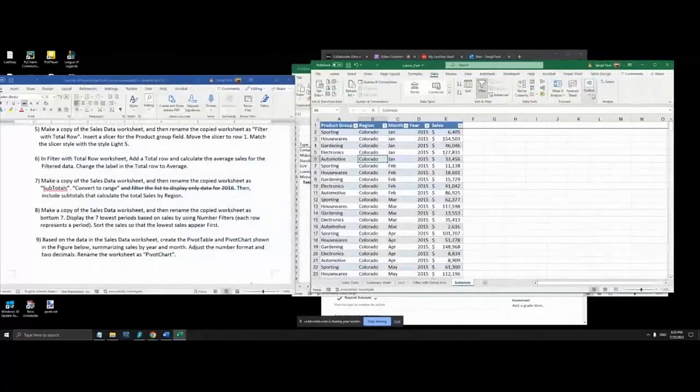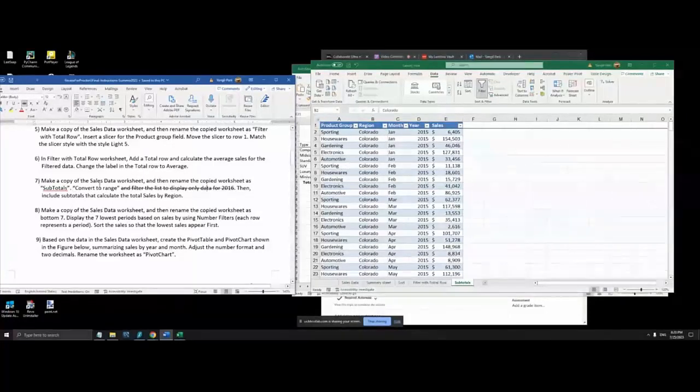So it's kind of hidden behind. So I just bring it up. As you can see, this subtotal is grayed out. We want to make this subtotal available. To do that, you need to remove the filter. So we need to do convert to range.